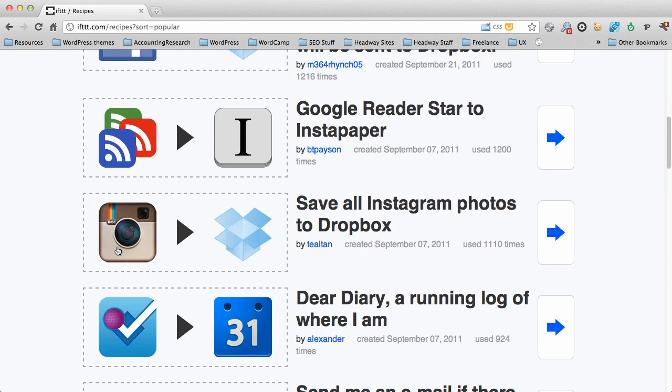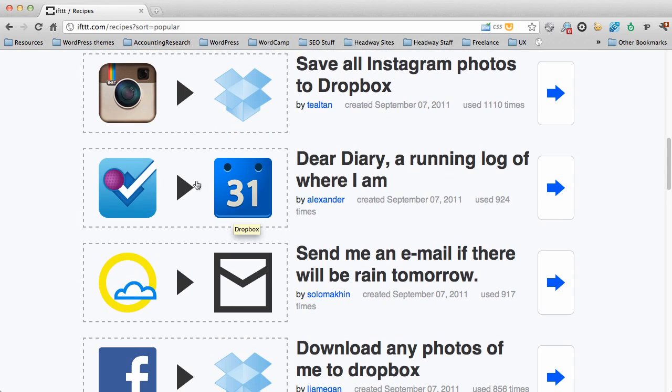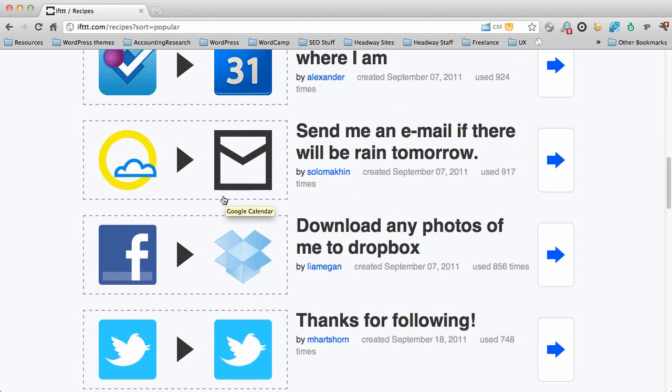Save all your Instagram photos to Dropbox. Maybe you want to do a Foursquare one, and every time you check in on Foursquare, you want it to add an event on your Google Calendar, so you know where you checked in, kind of like what you were doing. All of these are good ideas.